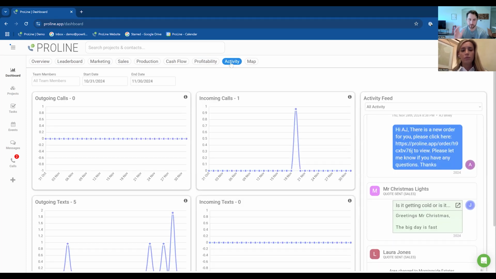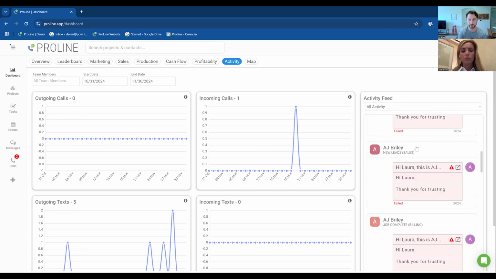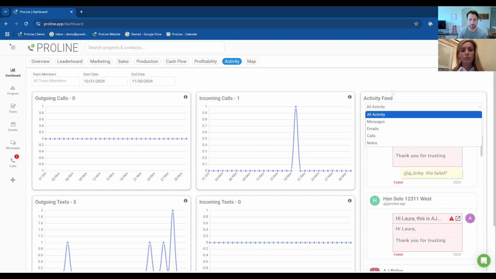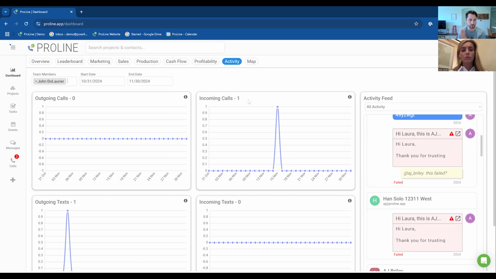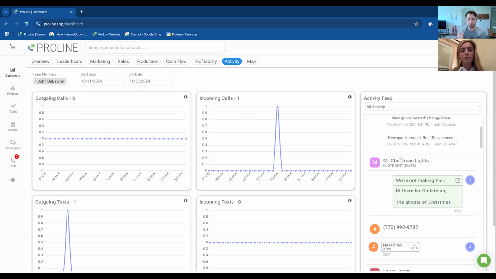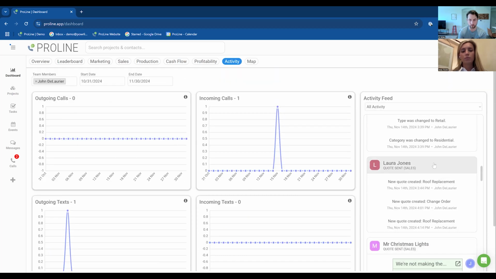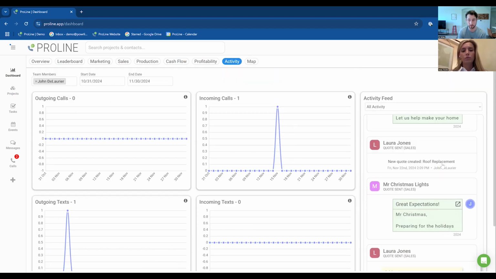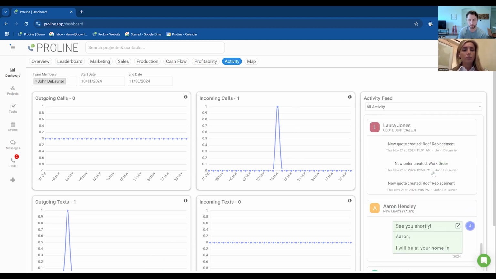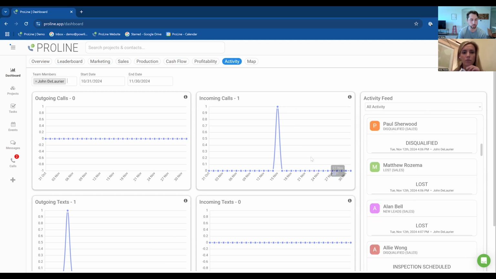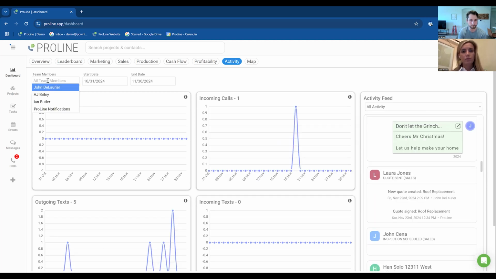Then we have the activity. This is a deeper dive into what's going on inside your ProLine account. So you've got outgoing calls, incoming calls, outgoing text, incoming text. You have another master activity feed here, but this one has some filtering options on it. You can look at a specific team member, for example, and see how many calls this member made out. You can also just look at their activity here as well, like what did they do this last month? You can look at all of it, from edits to projects to messaging. You can really dive in and see how much work this person actually did in the organization.